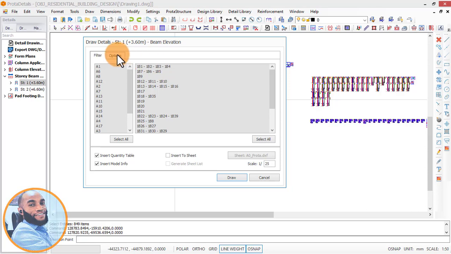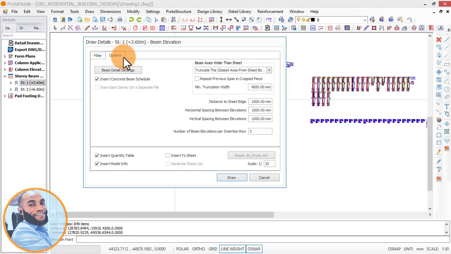Right now, click on this place here, and then on this place now, click on this place that says beam detail settings here. Once the next page comes up, it will show the next dialog box. I'll now be showing you what to do next.